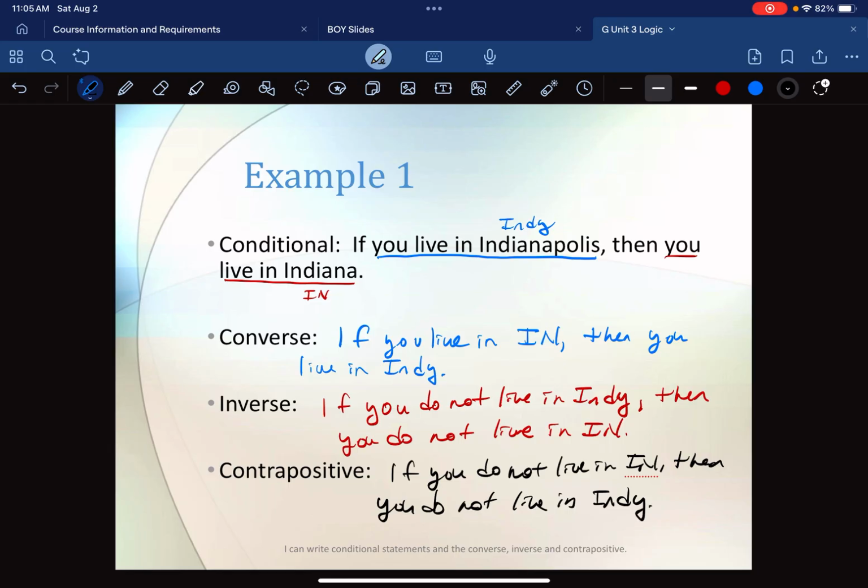Okay, we could figure out the truth value of these. Let's do that. I'm having my coffee here, so that's what you're hearing. So, the conditional, is it true or false? If you live in Indianapolis, do you live in Indiana? I guess the question becomes, do we know of another Indianapolis that's not in Indiana? And I don't. So I'm going to say that this statement is true.